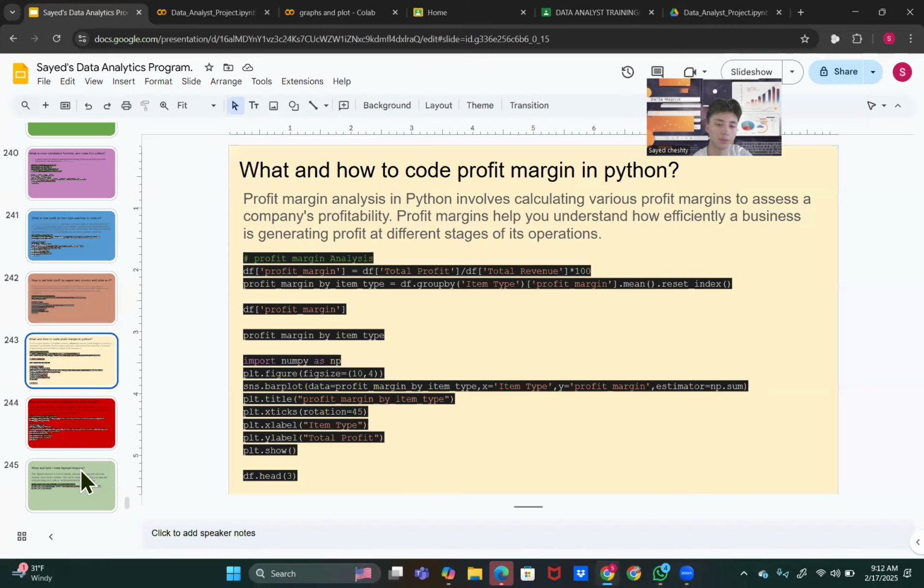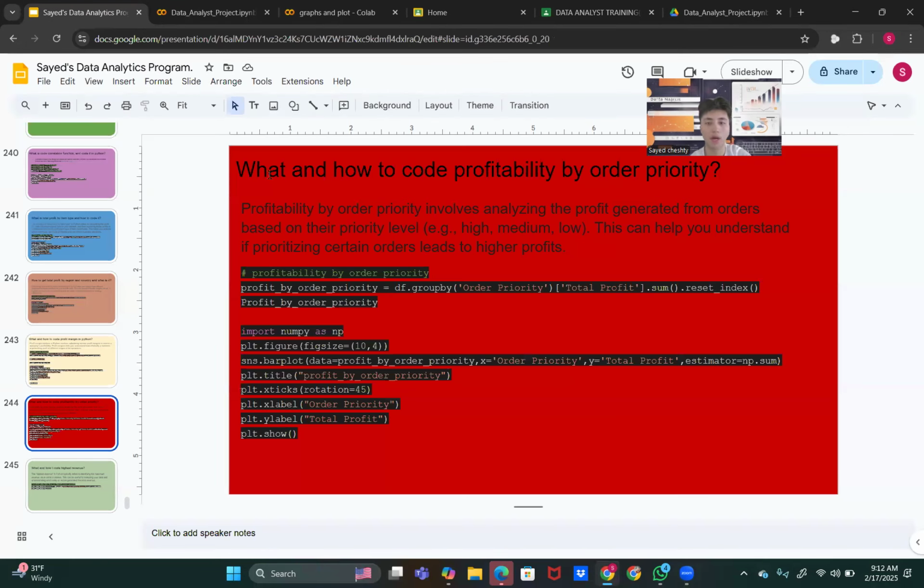Then we're going to do how to code profitability by order priority and what it means. It just means analyzing the profit generated from orders based on their priority level: high, medium, or low. This can help you understand if prioritizing certain orders leads to higher profit.